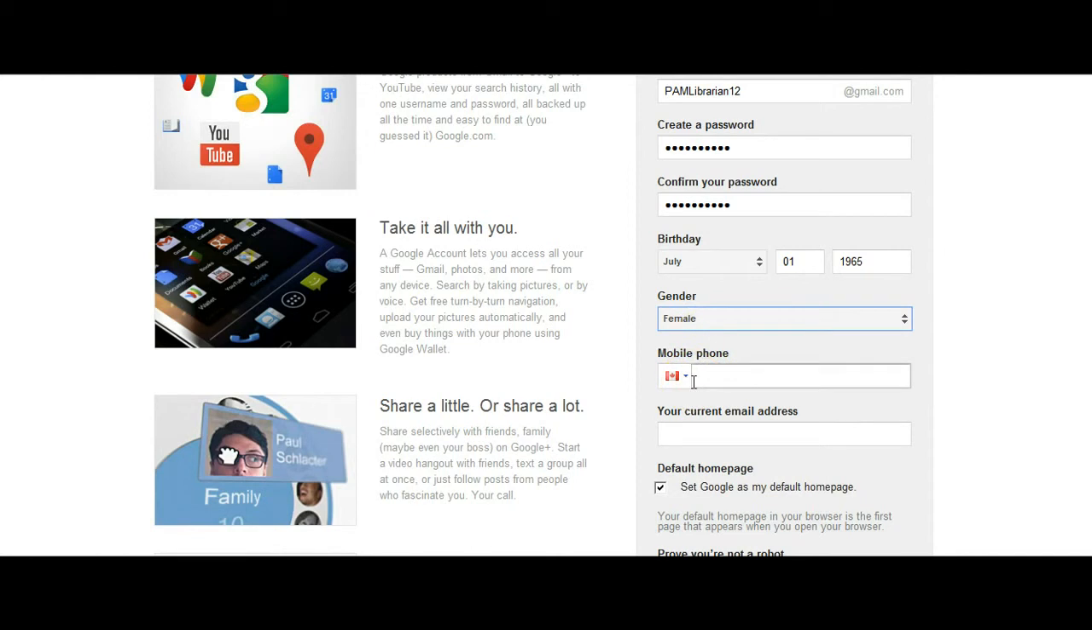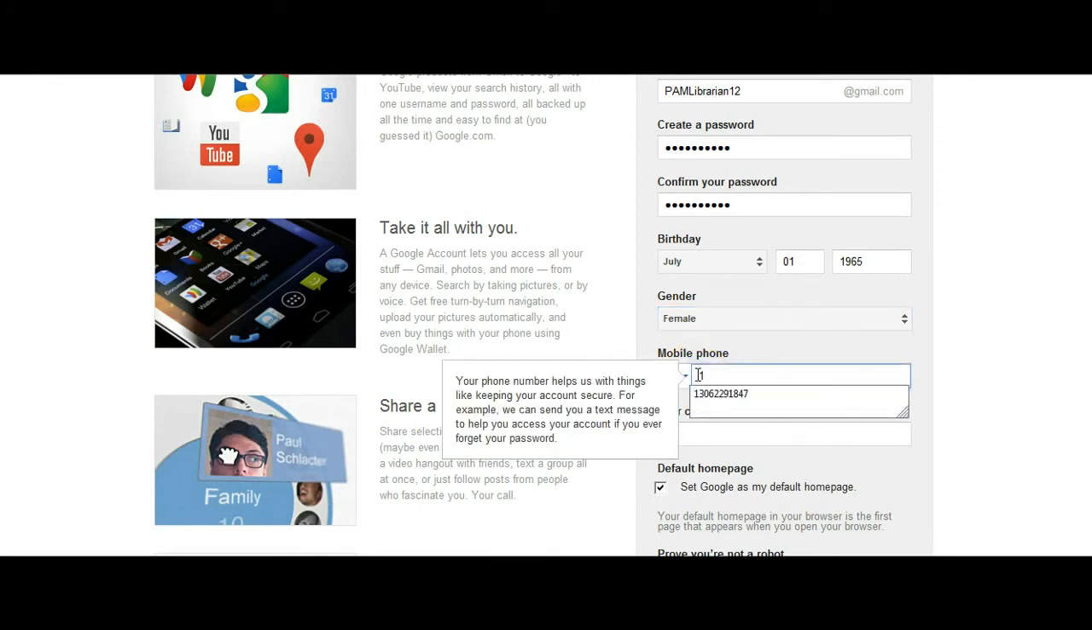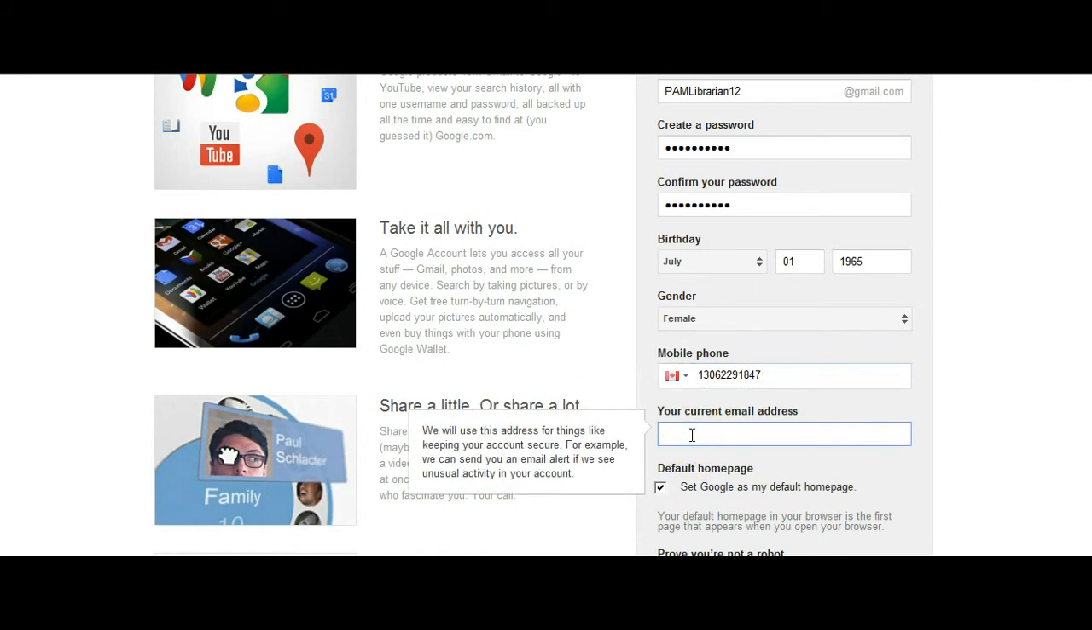Now, something that's new with Google is this mobile phone number. They like to verify your account and won't let you set up a Google account without this verification code. So if you've got a mobile phone number, they ask you to put it in. If you leave it blank, it'll take you to another page asking for a phone number. So just for convenience's sake, let's just add, there we go. And I've done this before, so I'll just add that.